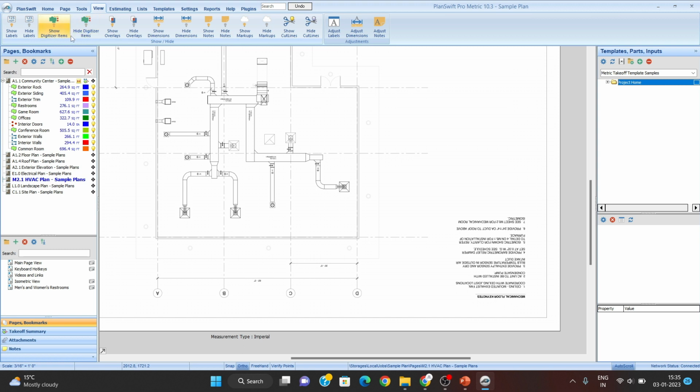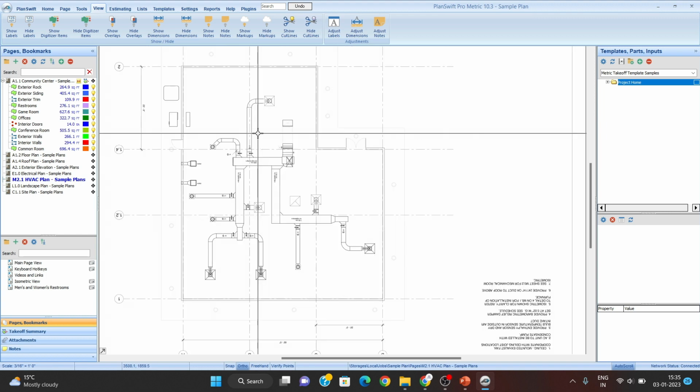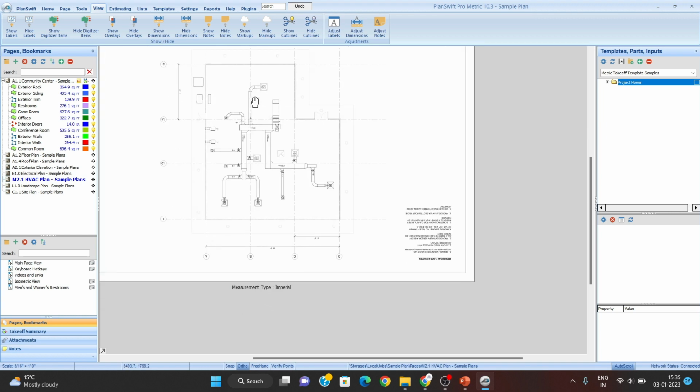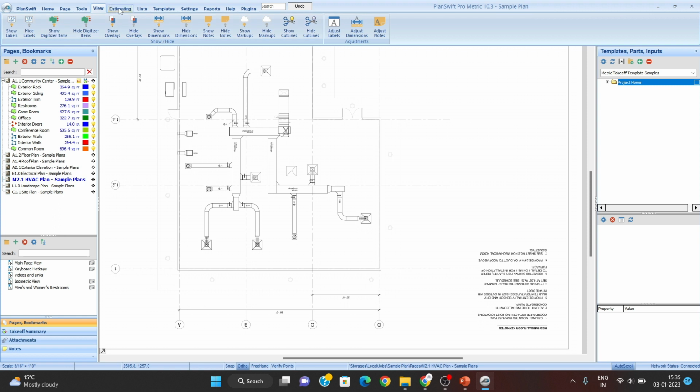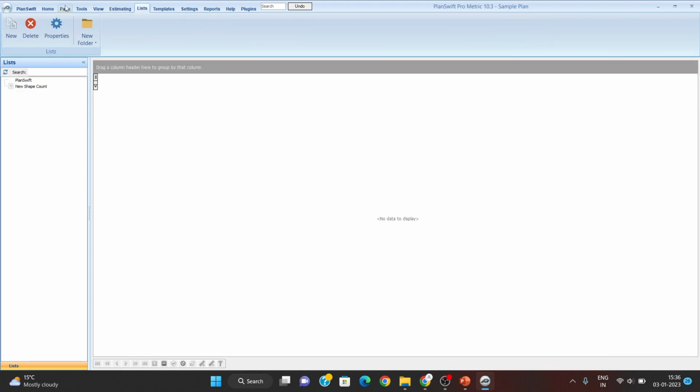View: see, here different types of options are here. Show dimensions, height dimensions. We will try to do all the basic, important commands which we will need for estimation. Then estimating, this one is important. Whatever data we take from the drawing, if we want to export it to Excel, then we have to come here and go to this menu. All this data will be exported to Excel, where we can put all those formulas.